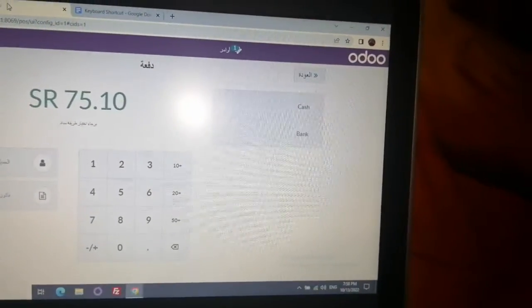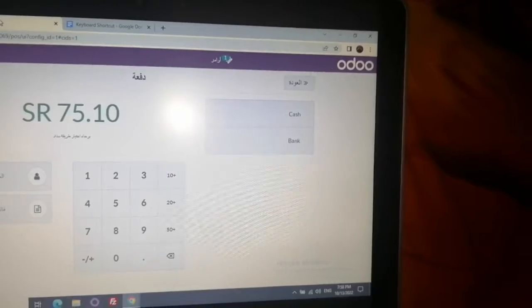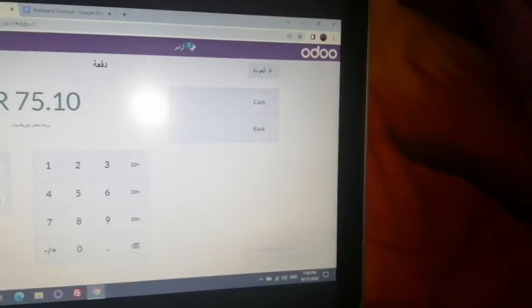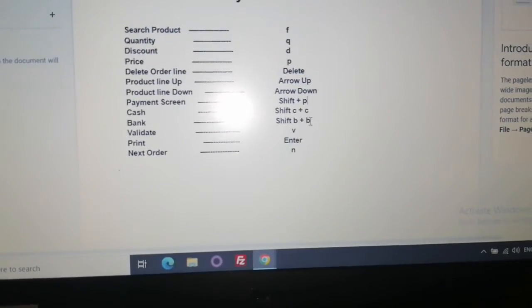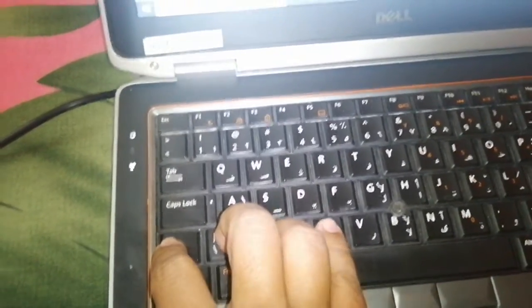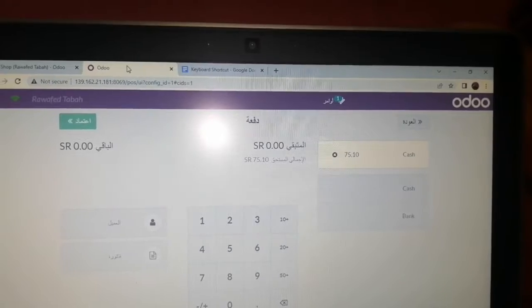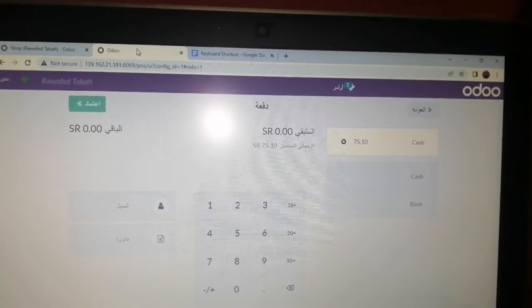So in the payment page, for getting payment, there are two options, one cash and one bank. I want to make it from cash, and we have a shortcut for this. For cash we need to select Shift CC, and for bank we need to select Shift BB. So I click Shift again, and here, see C. I need to click this C 2 times. When I click it 2 times, it selects the cash. So now cash is selected.